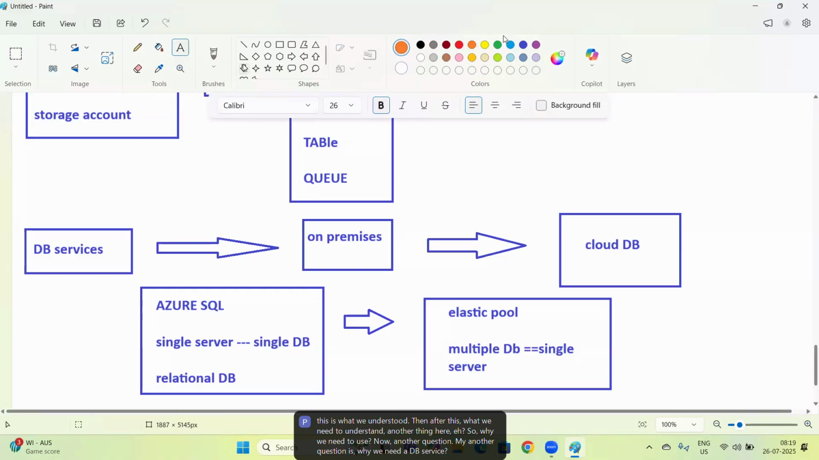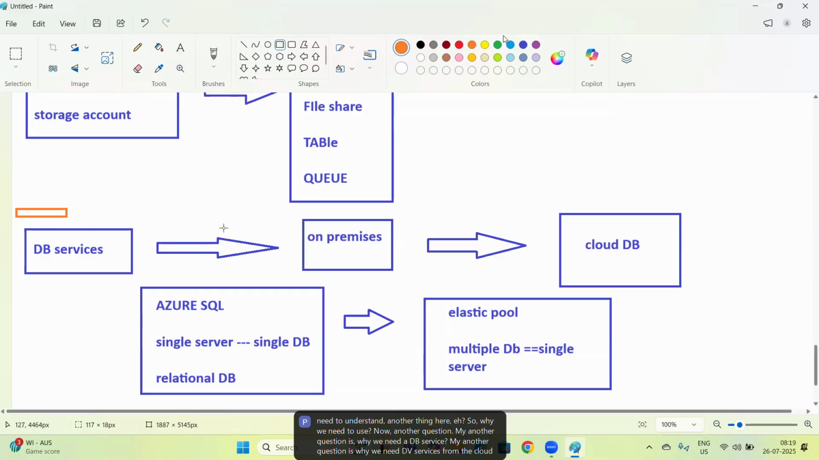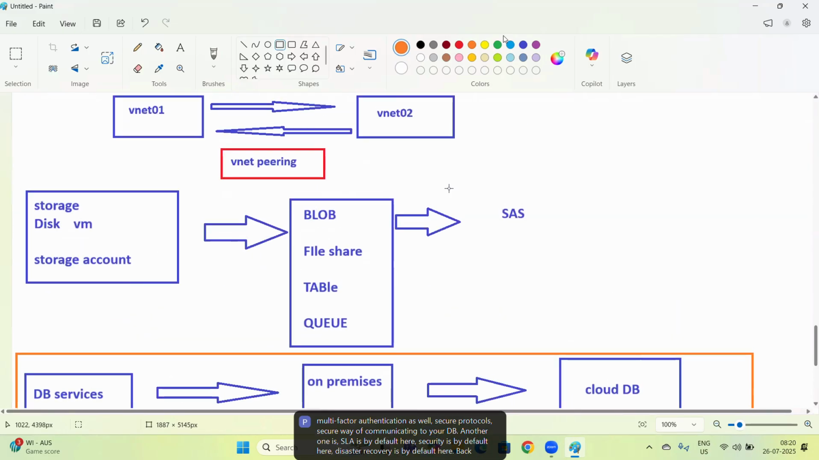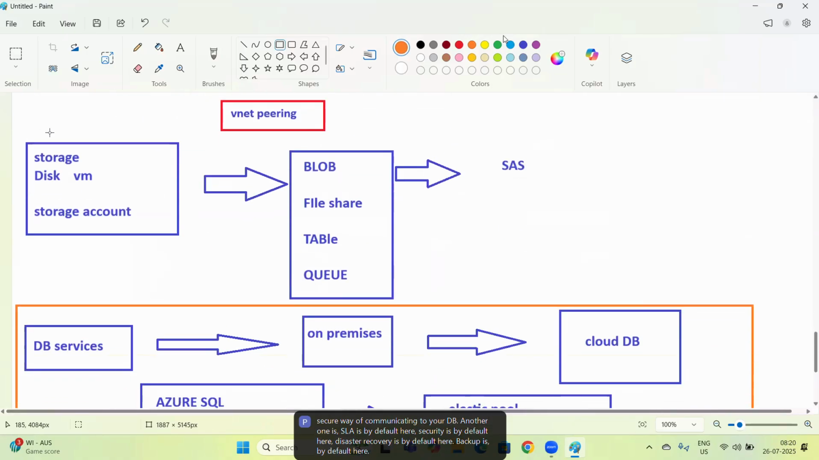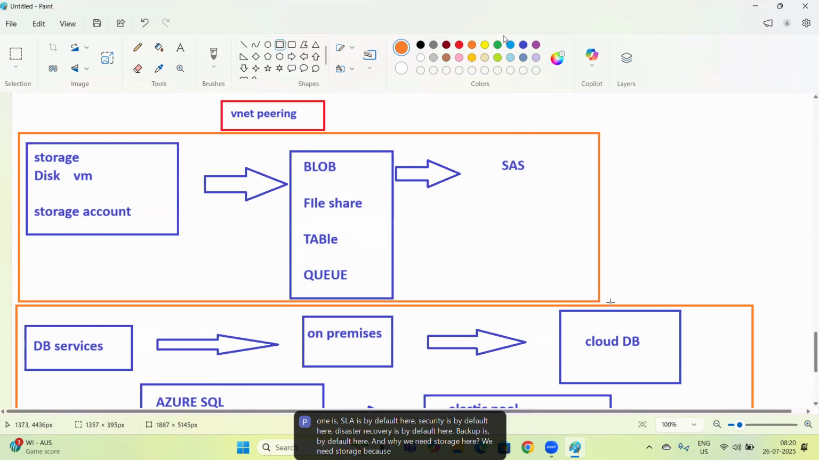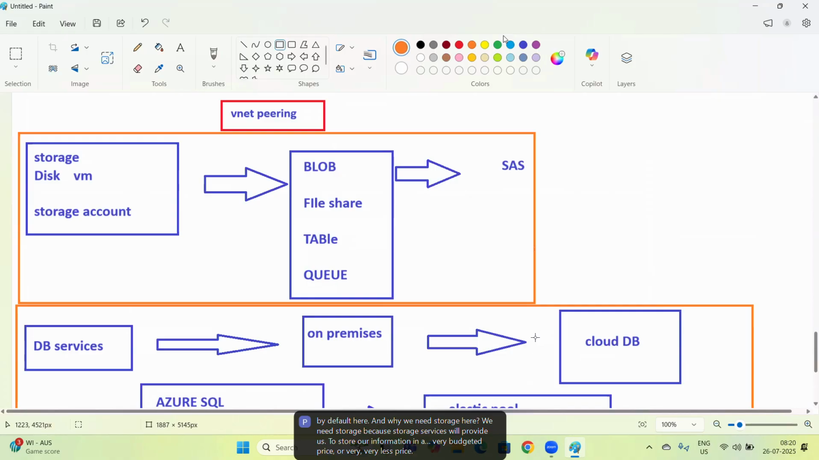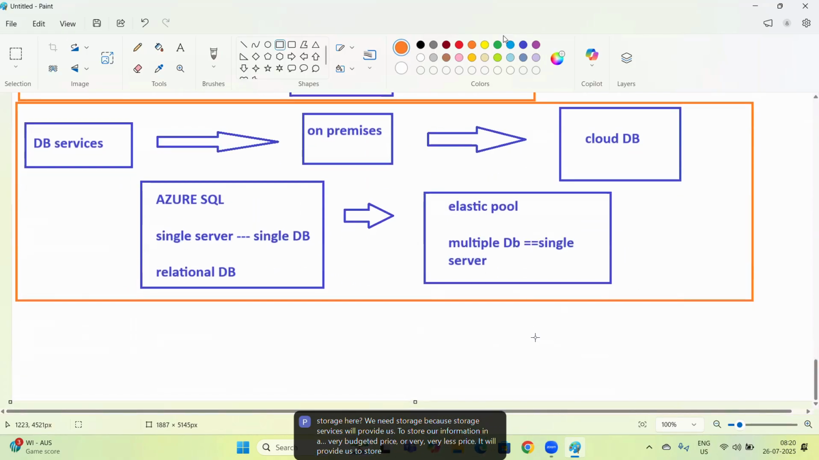Why do we need DB services from the cloud? Because DB services provide inbuilt security, of course multi-factor authentication as well, secure protocol, and a secure way of communicating to your DB. SLA is by default here, security is by default here, disaster recovery is by default here, backup is by default here. And why do we need storage here? We need storage because storage services let us store our information at a very budgeted, very low price. It lets us store many things at a budgeted price.